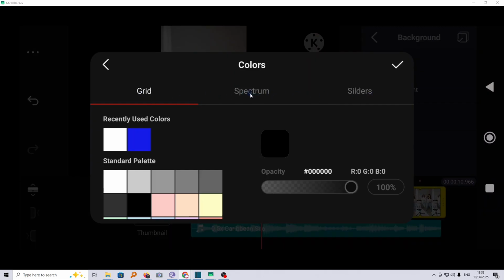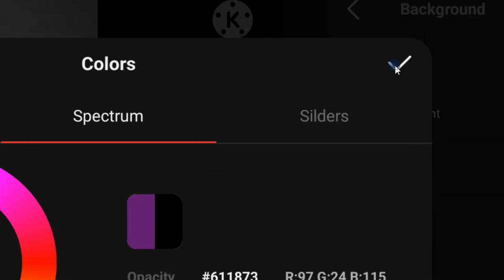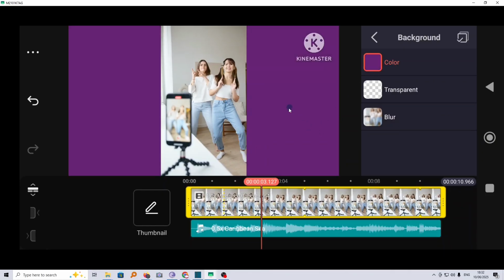So I like to select spectrum, and you can choose from this. So for this, you go ahead and choose the color that you so wish. For instance, I want to choose a color from here. I can select any from this, and you can also adjust the intensity by just tapping on this wheel here. So go ahead and choose the color that you so wish. For instance, let me say I want to go with this. I'm okay with that, and then go ahead and tap on this tick, and the color will be changed.